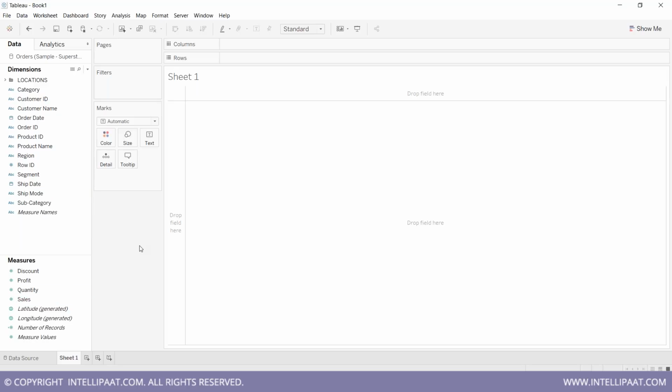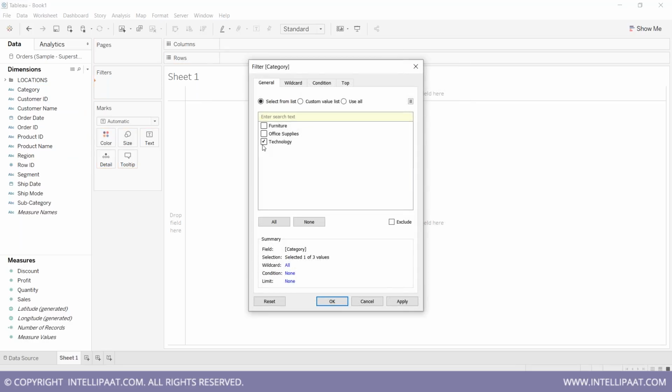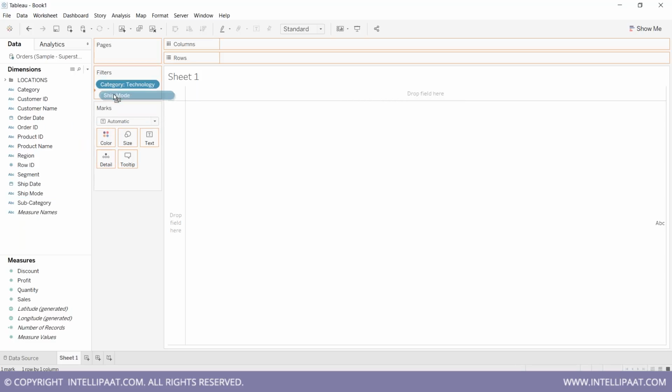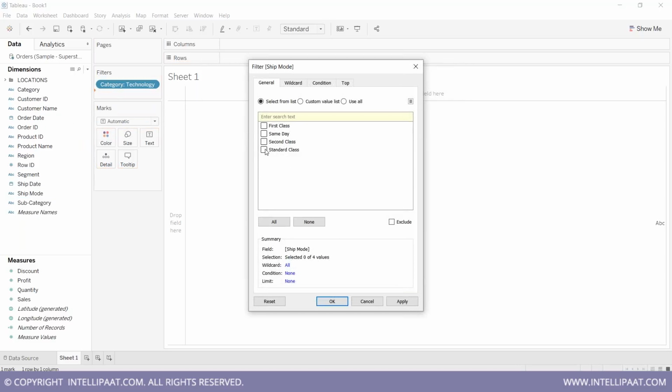So what is this context filter all about? Sometimes there might be a scenario where you have 2 dimension filters or 2 measure filters, or any 2 filters of the same type. So I'll have my category being filtered, and I want only technology information. Similarly, I'll have my ship mode also inside my filter, and I'll need only first class and second class.